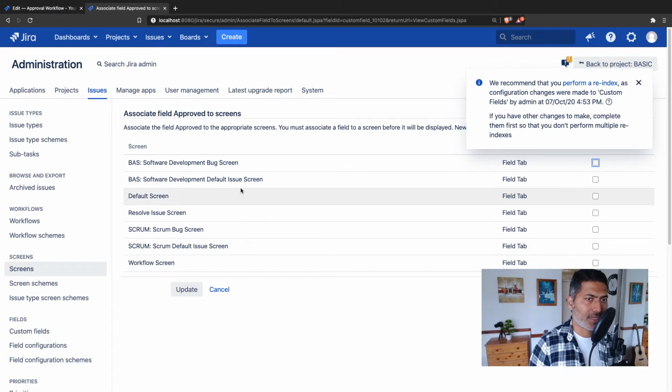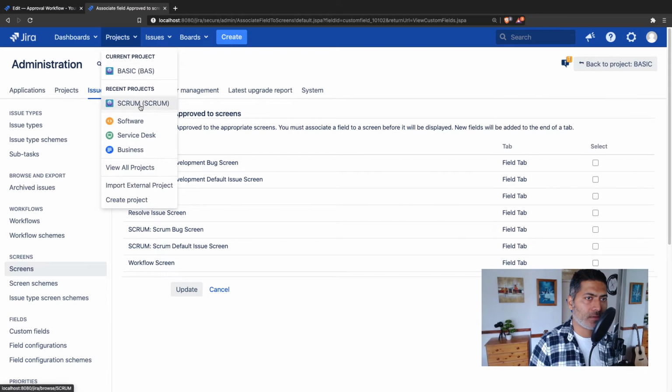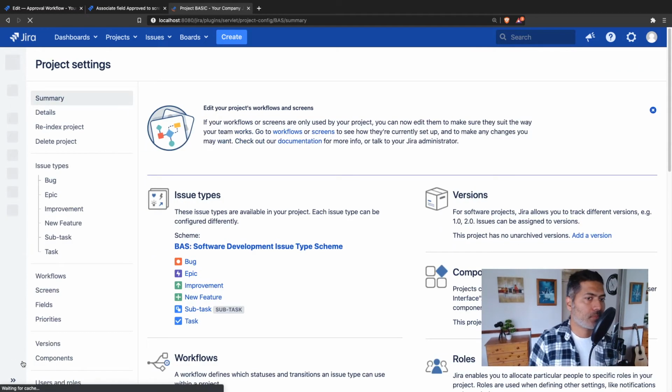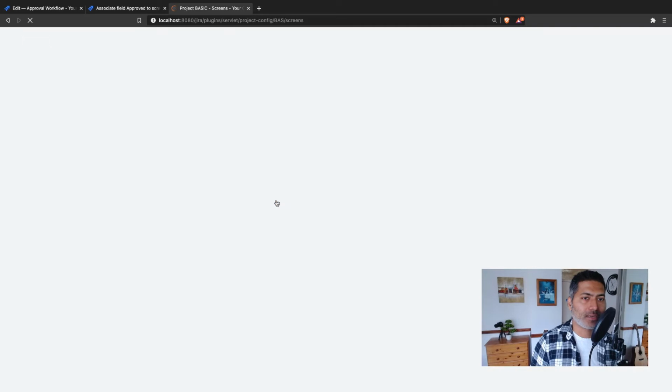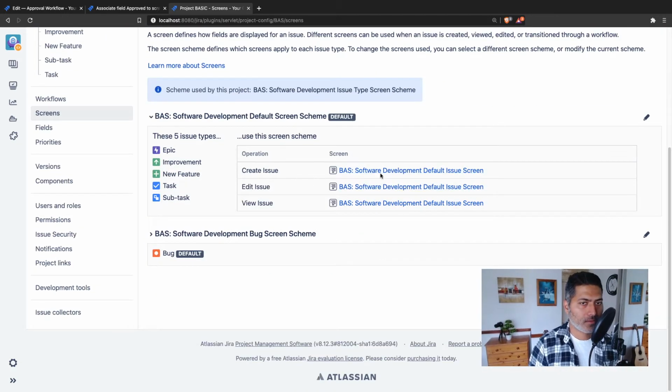Now the project that I'm using, let me show you the project itself. The name of the project is basic, and we are using new feature. So let us first verify the screen scheme, issue type screen scheme, used or mapped to, basically the screen scheme used by the issue type, which is new feature. And right now, of course, we are using this BAS software development default issue screen.